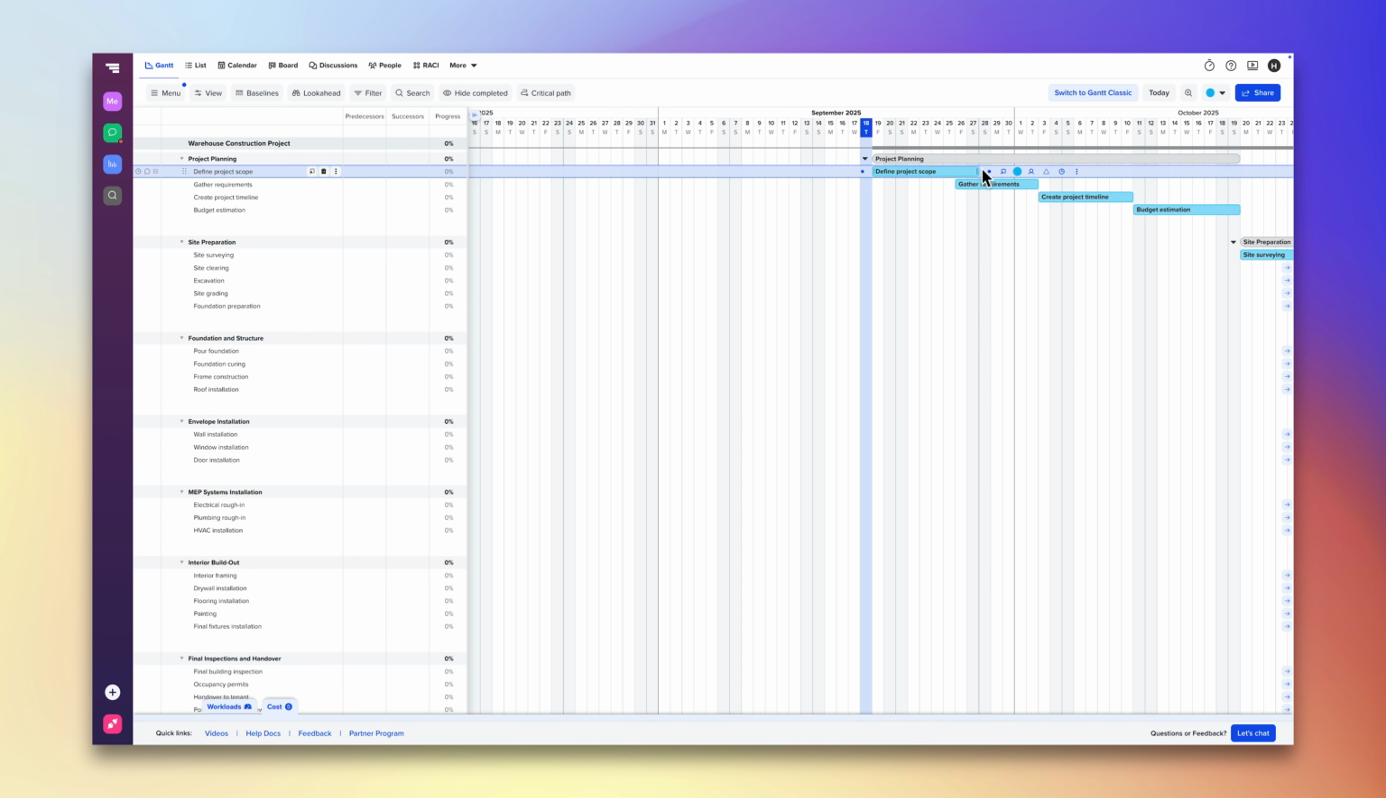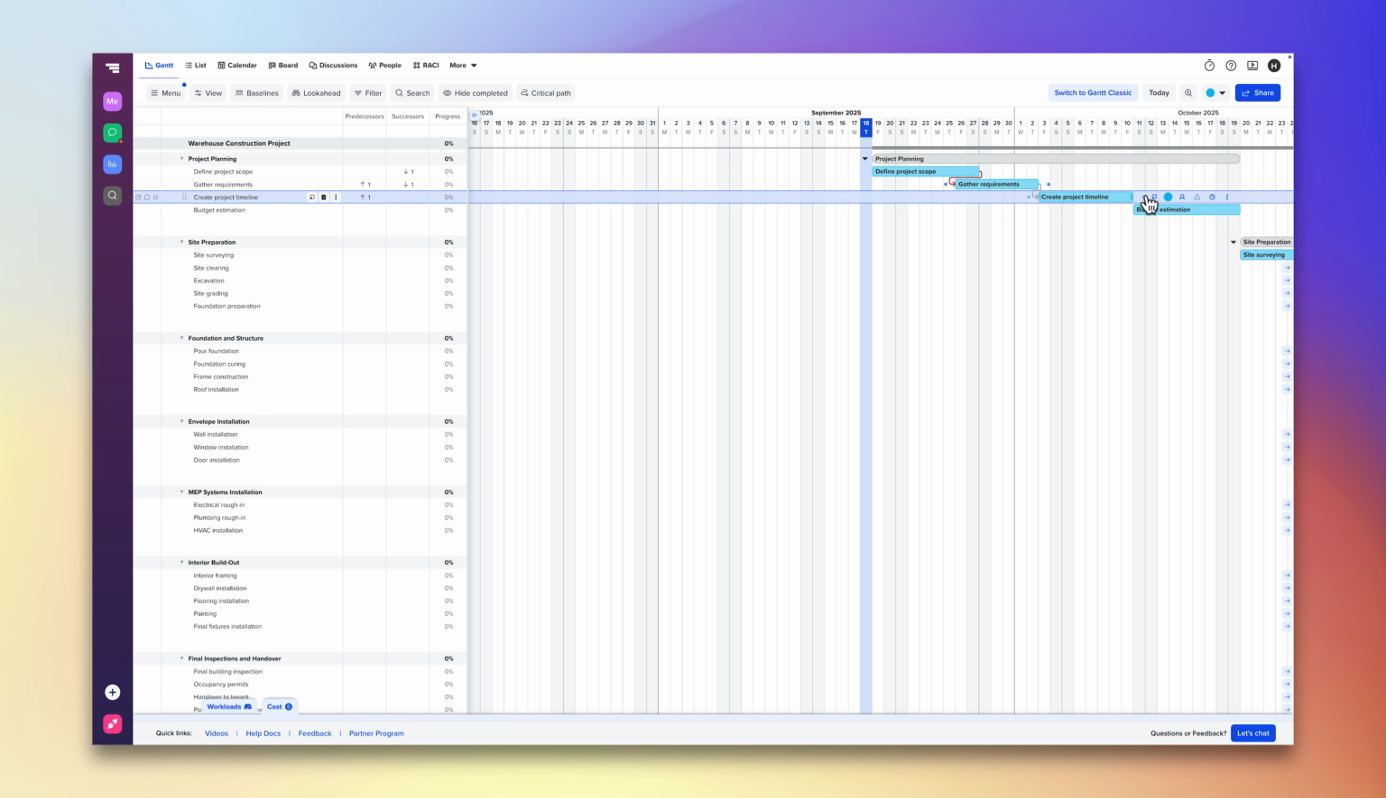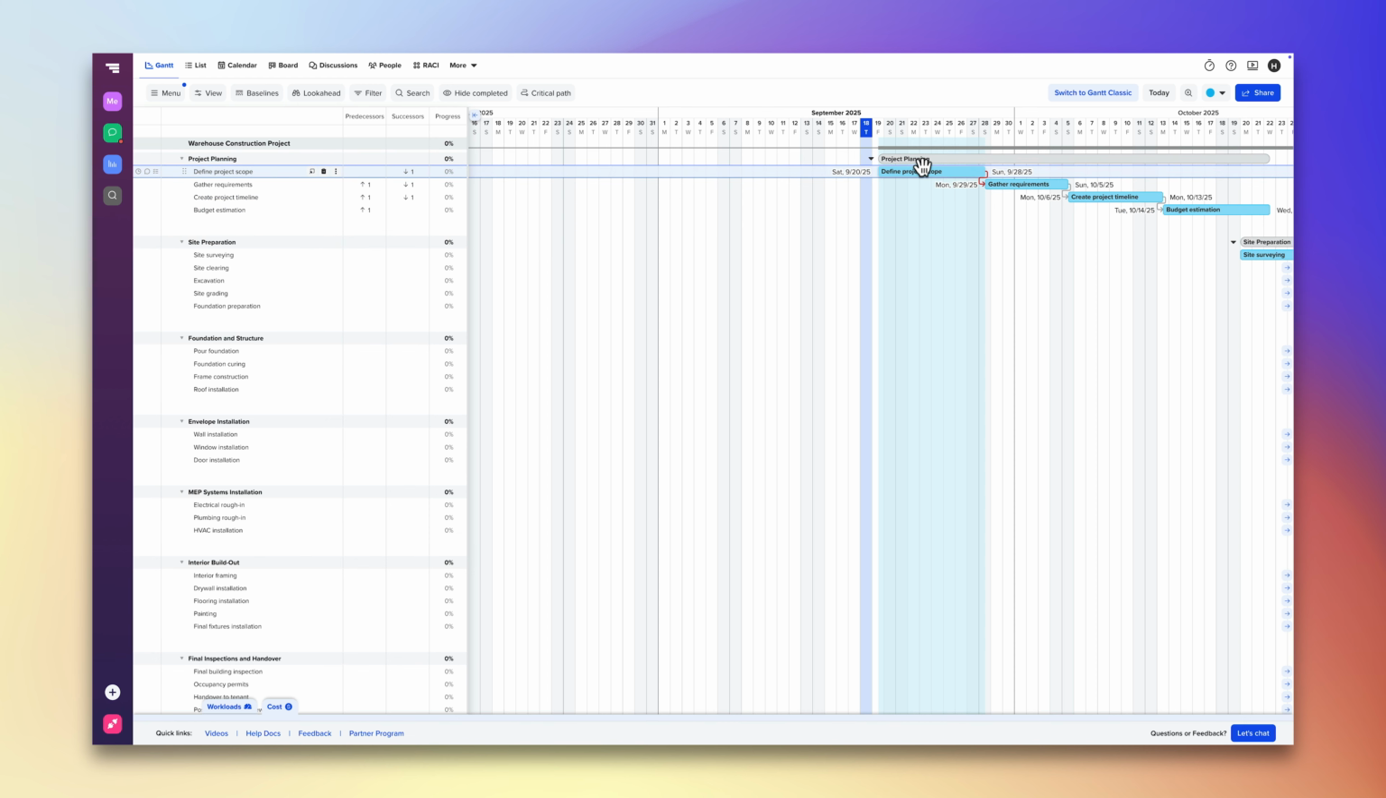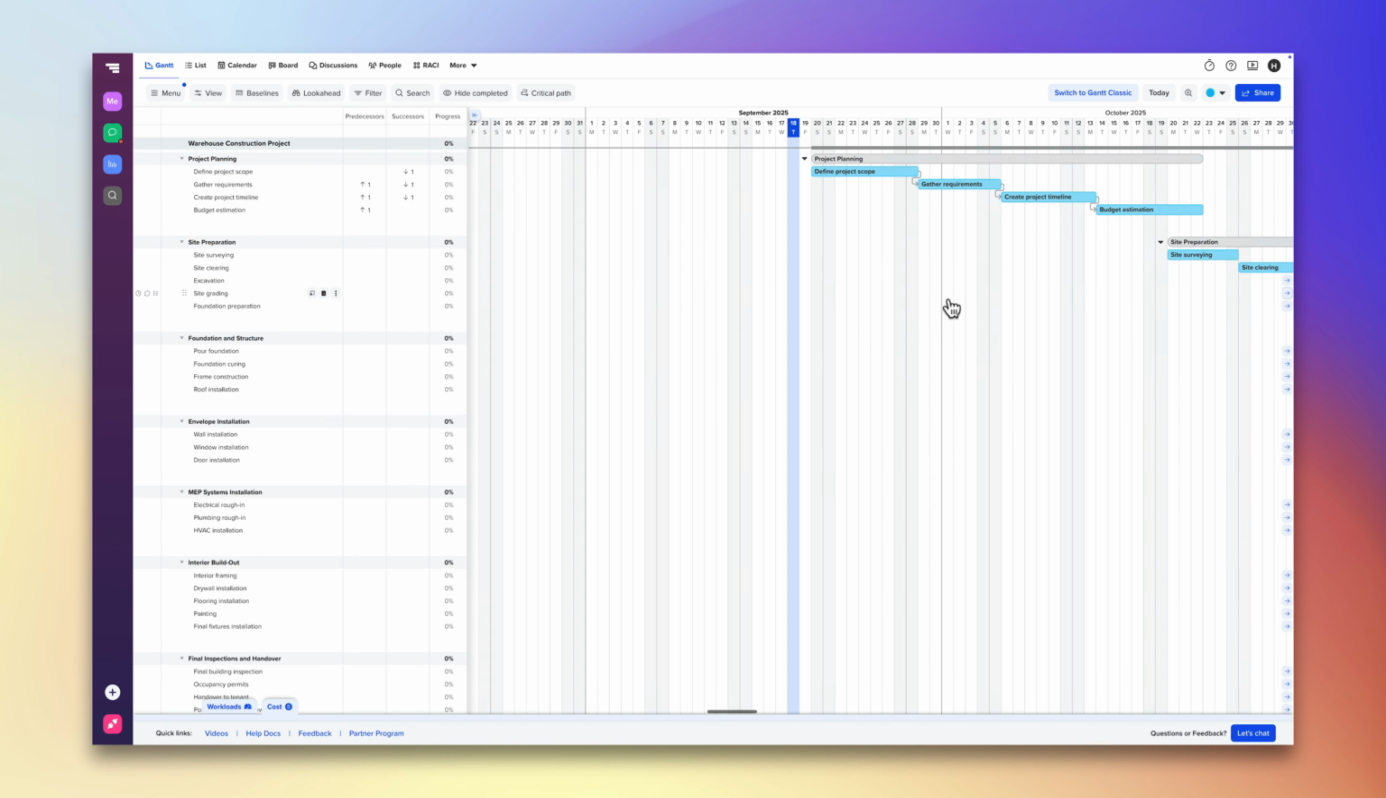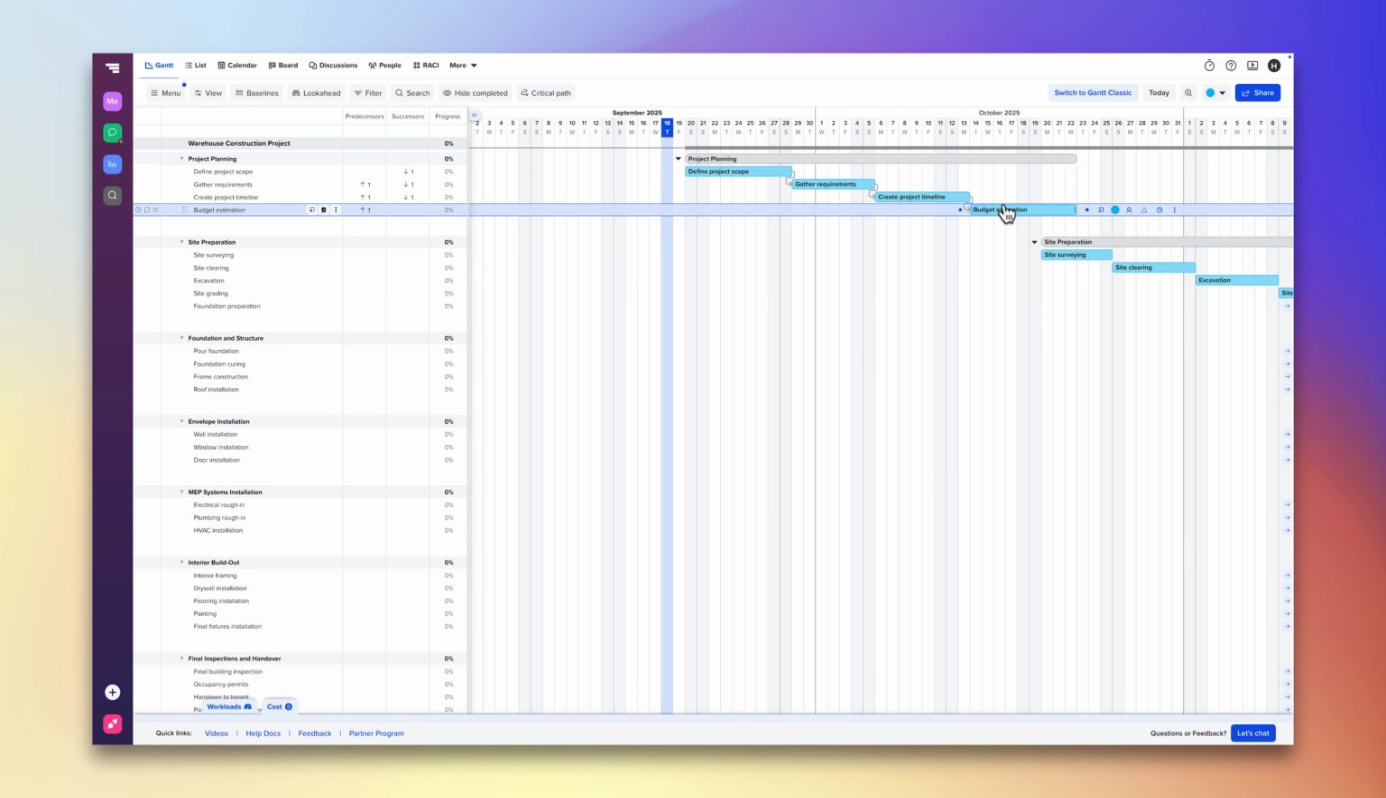Once your projects are in TeamGantt, using them is simple. With drag and drop scheduling, you can easily move tasks or shift timelines, and dependencies automatically adjust. This makes it quick to keep your schedule accurate without the headaches of complicated menus or clunky software.